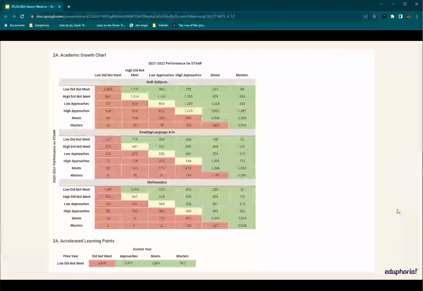Red is 0 points, yellow is half a point, green is 1 point, and then the accelerated learning points are at the bottom. Remember, the accelerated learning points are related to domain 2A calculations. I'm not talking about accelerated learning plans from a House bill, which is the same language, different purpose, right?